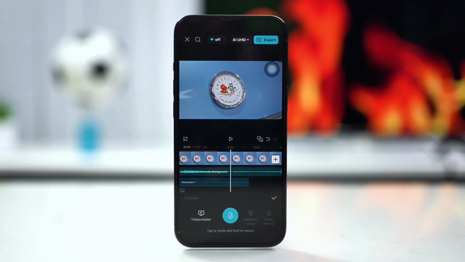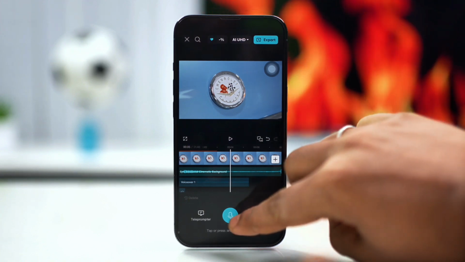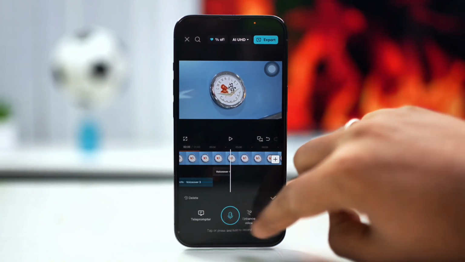Awesome, right? So that's all. This is how you can record and edit voiceover from CapCut on iPhone.